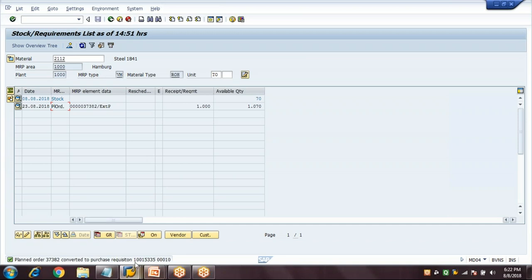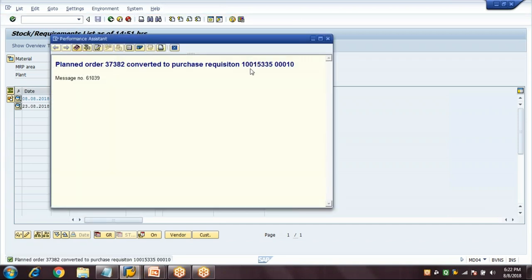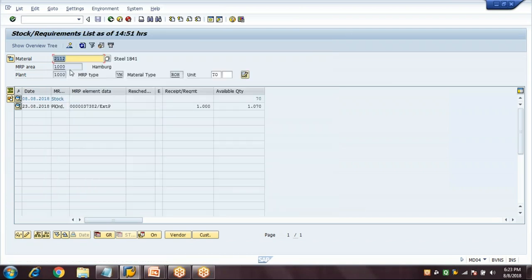Then the system will throw the message: planned order so and so is converted to purchase requisition so and so. Are you able to see, guys? Now, click on the refresh button here. The moment you click on the refresh button, the planned order is replaced with the purchase requisition.